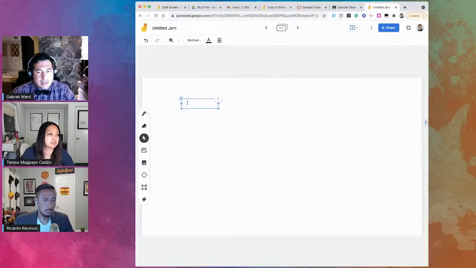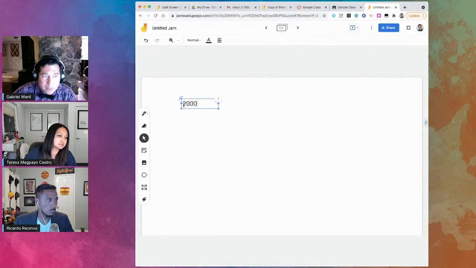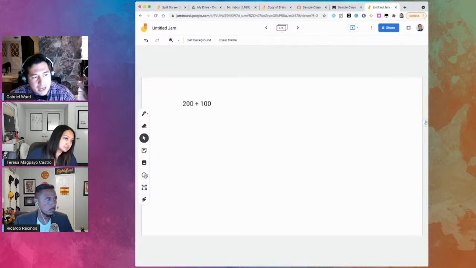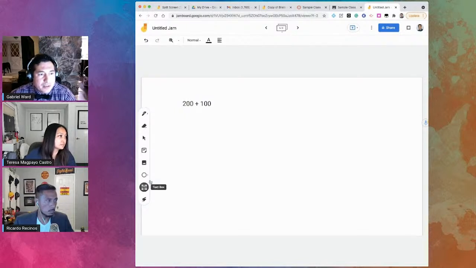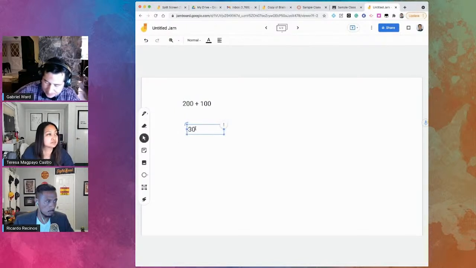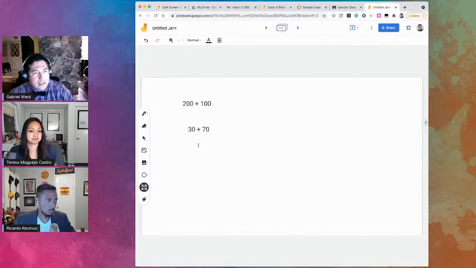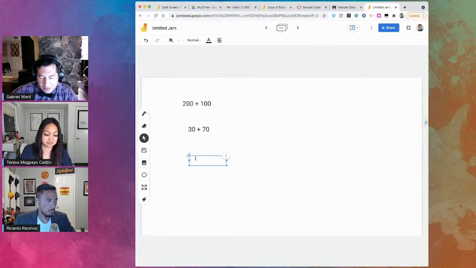I'm going to go and insert that text box, and I'm going to say, okay, I'm thinking about it purely in terms of hundreds. So I'm going to go ahead 200 plus 100. So I have my hundreds. I need my other place value because I want to think about another text box here. And I want to think in terms of 10. So I have 30 plus, let's say 70. And then I need one more text box. And I need that for my 1. So I have 7 1s and 3 more 1s.